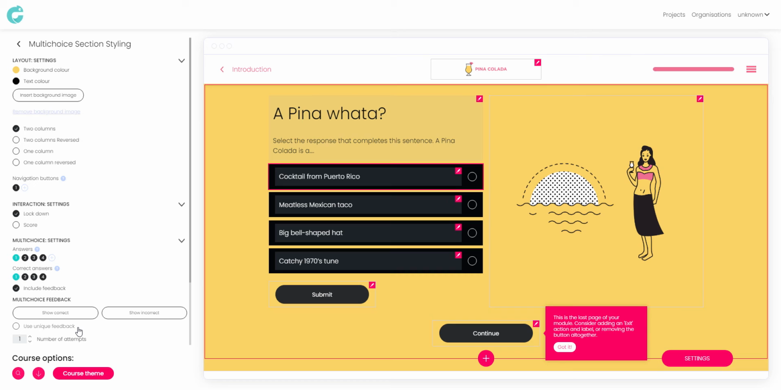We would use this option if we wanted to give specific feedback on whichever response the learner selects, rather than just a correct or incorrect. To provide specific feedback for each learner selection, we would click this button and then select each answer to edit the specific feedback page. Let's do that. We'll select this option and then we'll click Show Feedback.